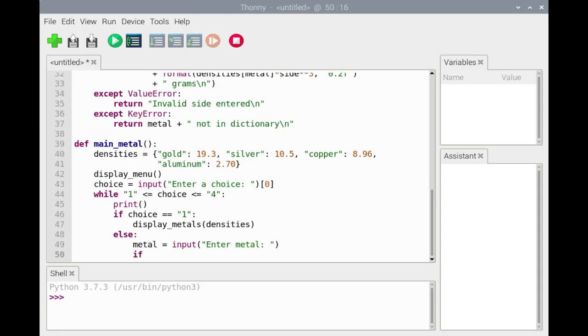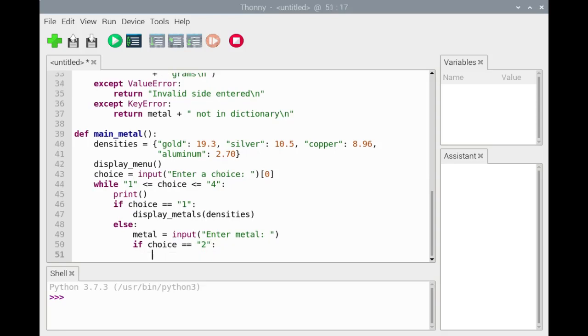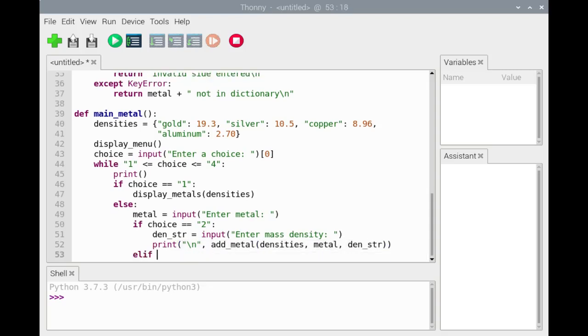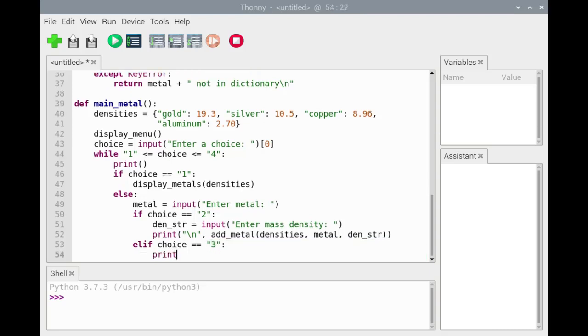The nested if, elif, else statement is used to determine which of the other 3 functions to call. If the user entered 2, then the user is prompted to enter the mass density. The add_metal function is called. If the user entered 3, then the remove_metal function is called. Otherwise, the user is prompted to enter the size of the cube, and the mass function is called.